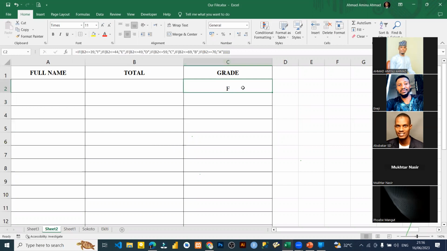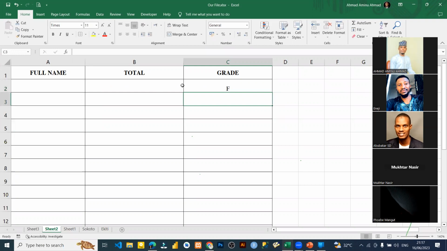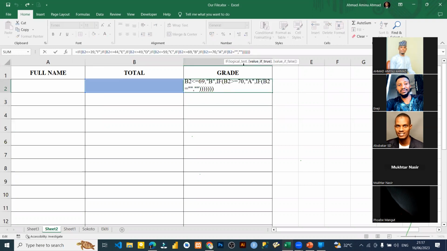So yeah, let me just create another rule because I want it for when B2 is empty again. So I'll create another rule here, or maybe, okay, I'll create it at the end. I'll say if open bracket B2 is equals to empty, I want empty. I don't want to see anything when B2 is empty. So if it is empty, I just want to see empty.